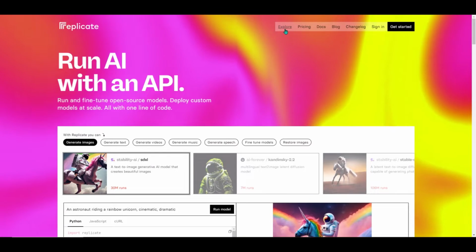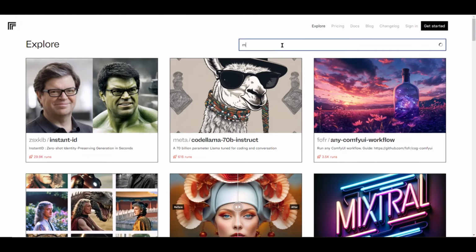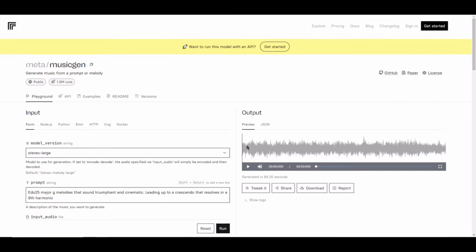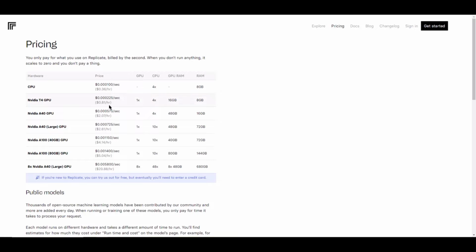Click on Explore, then type MusicGen. From here, you'll be able to generate music. Replicate.com is going to be free for the first time users to a certain extent. Then you'll need to start paying, but it's fairly cheap, costing only a few cents per generation, and you only pay for what you use. So pick your poison, right?